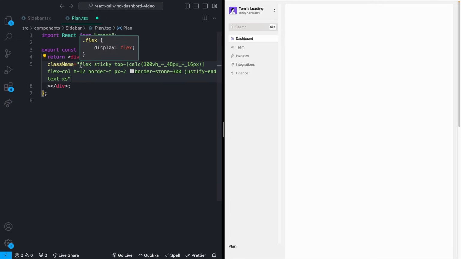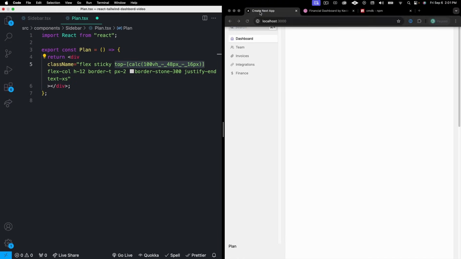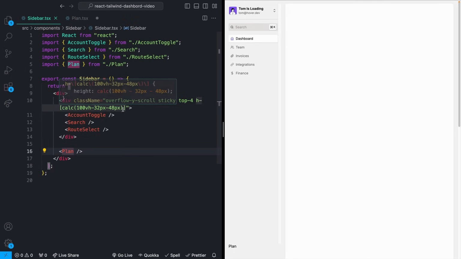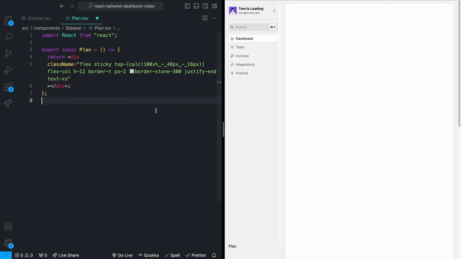But essentially, I will have a display of flex, position of sticky, and then note that my top here, because this is a different element from this other one, has to actually take into account where this is on the page. So similar to how I did my calc thing over here, because these are separate elements, this also has to be sticky, and its top has to be 100 vh, minus also the padding and the size of this actual element.